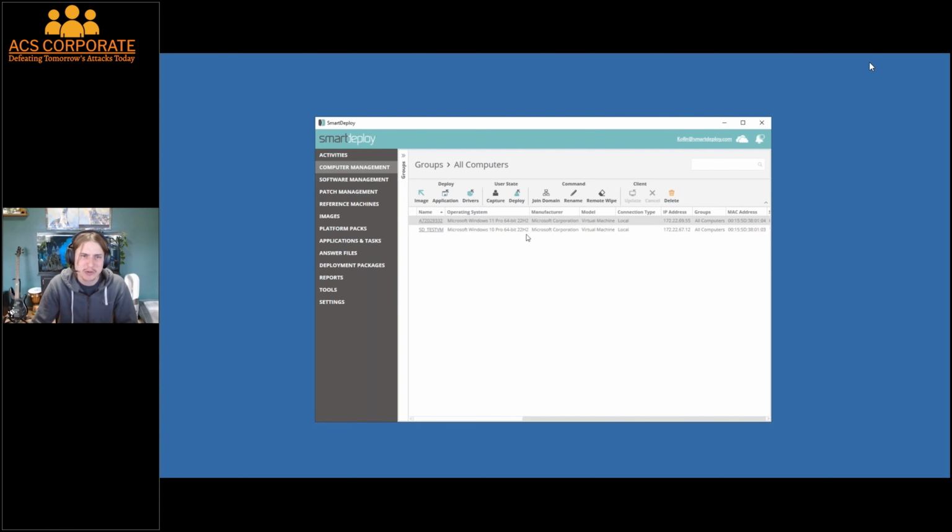Now I can select one or multiple of these machines to deploy images, deploy application packs, update any of the drivers using those platform packs. I can capture and deploy user states. I can join the domain. I can rename the machine. I can also remote wipe, which just disables the Windows partition, making that machine inoperable until a fresh OS is applied. I can also update and remove and delete the client. If I was to remove it from here, it will send a message and it will uninstall the client for me, so I don't need to hassle with any of that stuff.